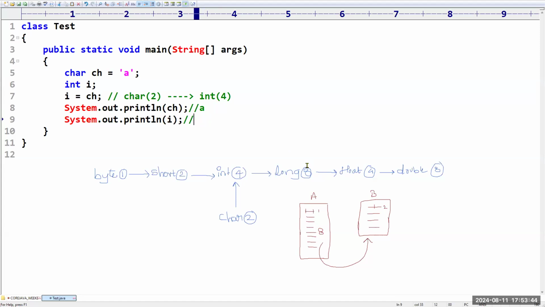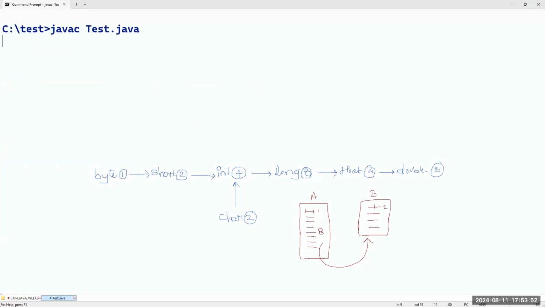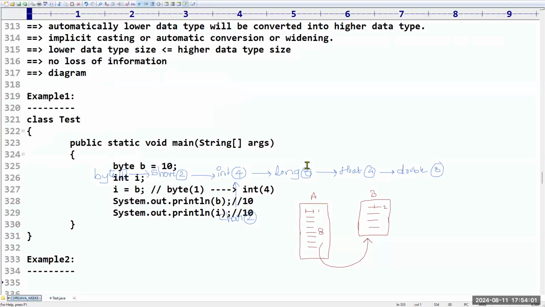97 means what? Integer. But a character, how can it be converted into an integer? ASCII values. Remember? Now let us compile the program and run. The output we are going to get is A and 97. Are you comfortable with the second example?